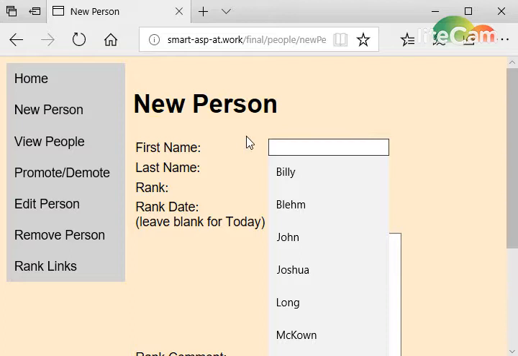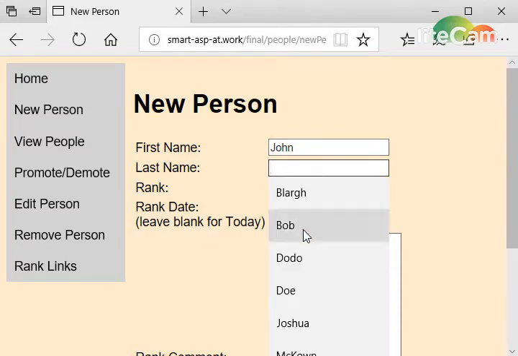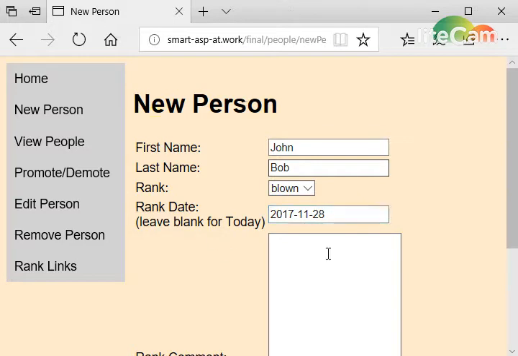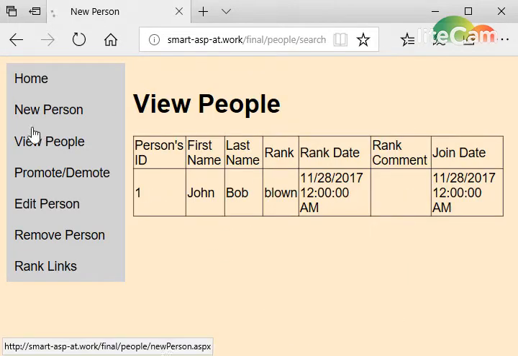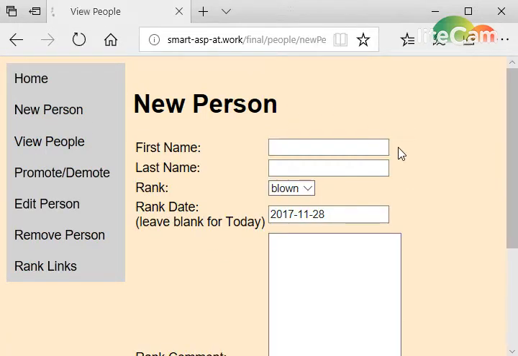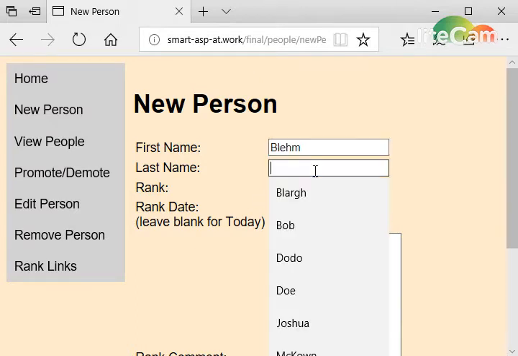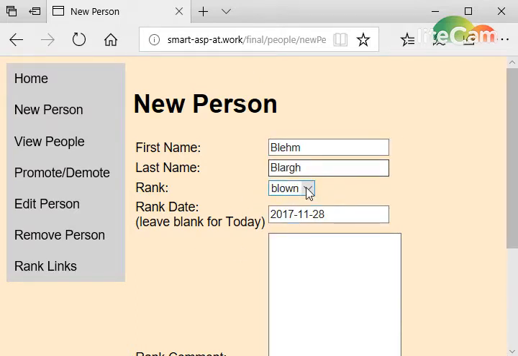So I'll create one at the default and one at some other time. John, Bob, insert a person, Blem, Blarg, rank maximum, and he got it on the 15th, 21, month 12, 21. Imported.